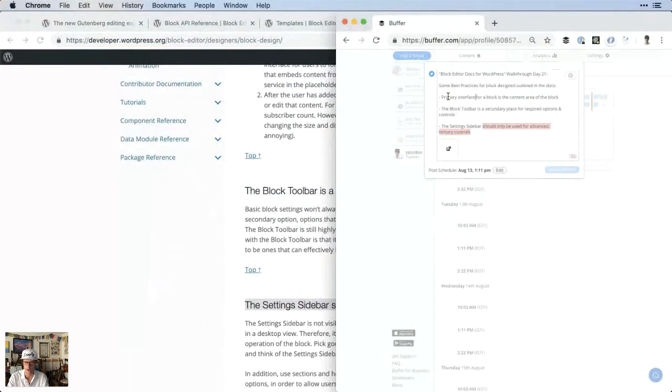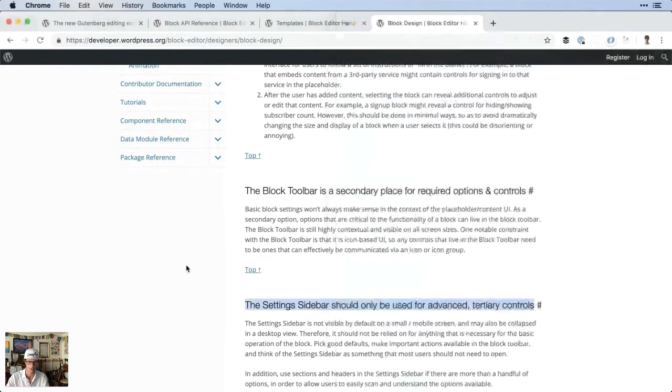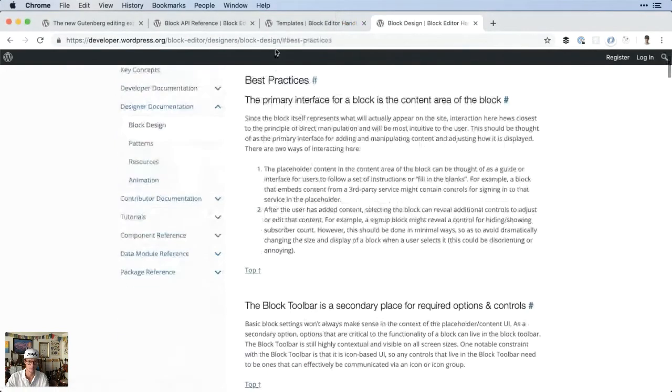Primary interface for a block is the content area of the block. Block toolbar is secondary, place for required options and controls. Setting sidebar only for advanced and tertiary controls. For block design. Let's see this. So close. Okay, we got to get this.